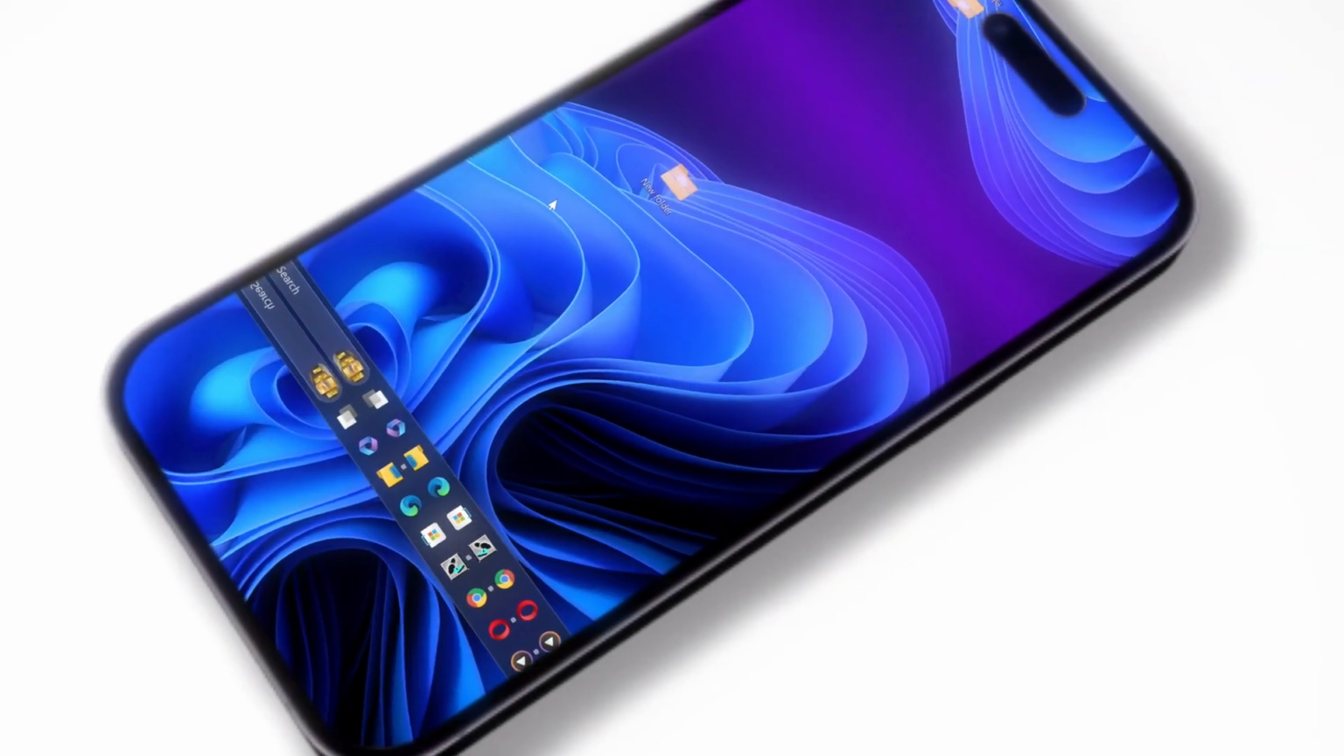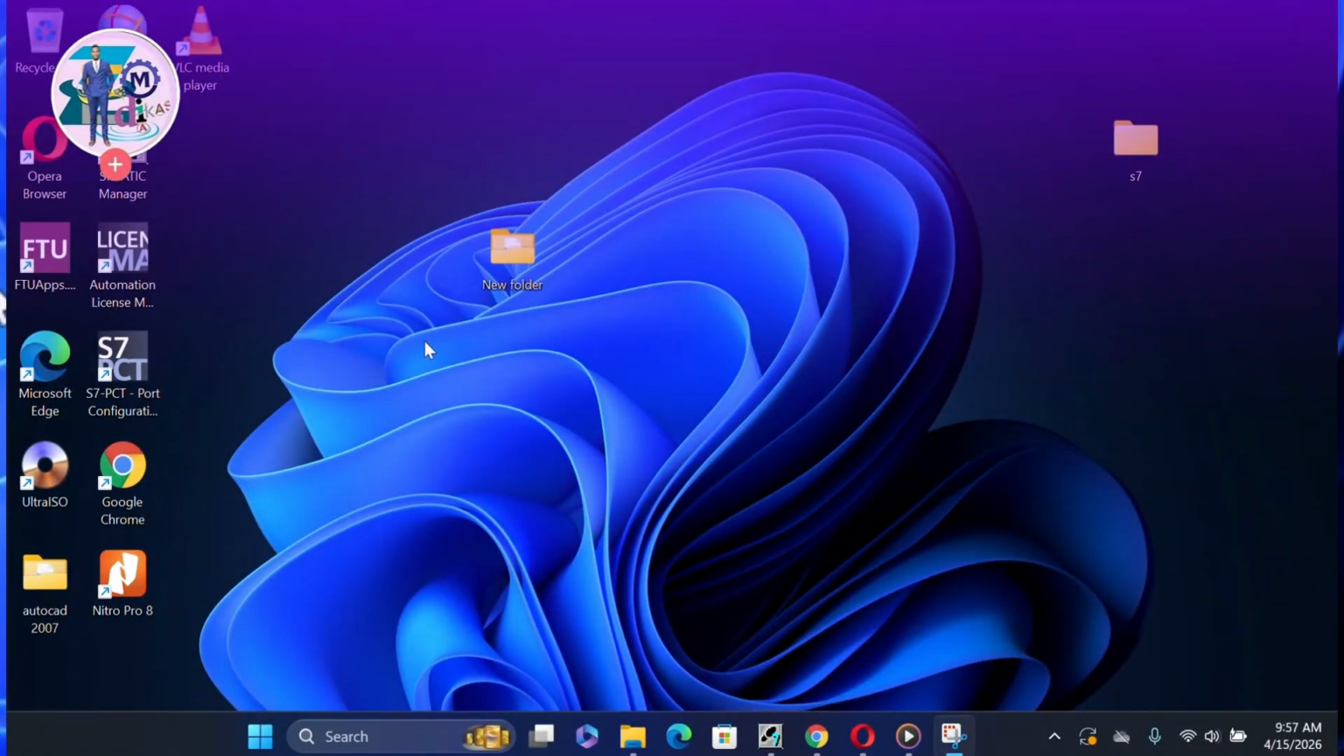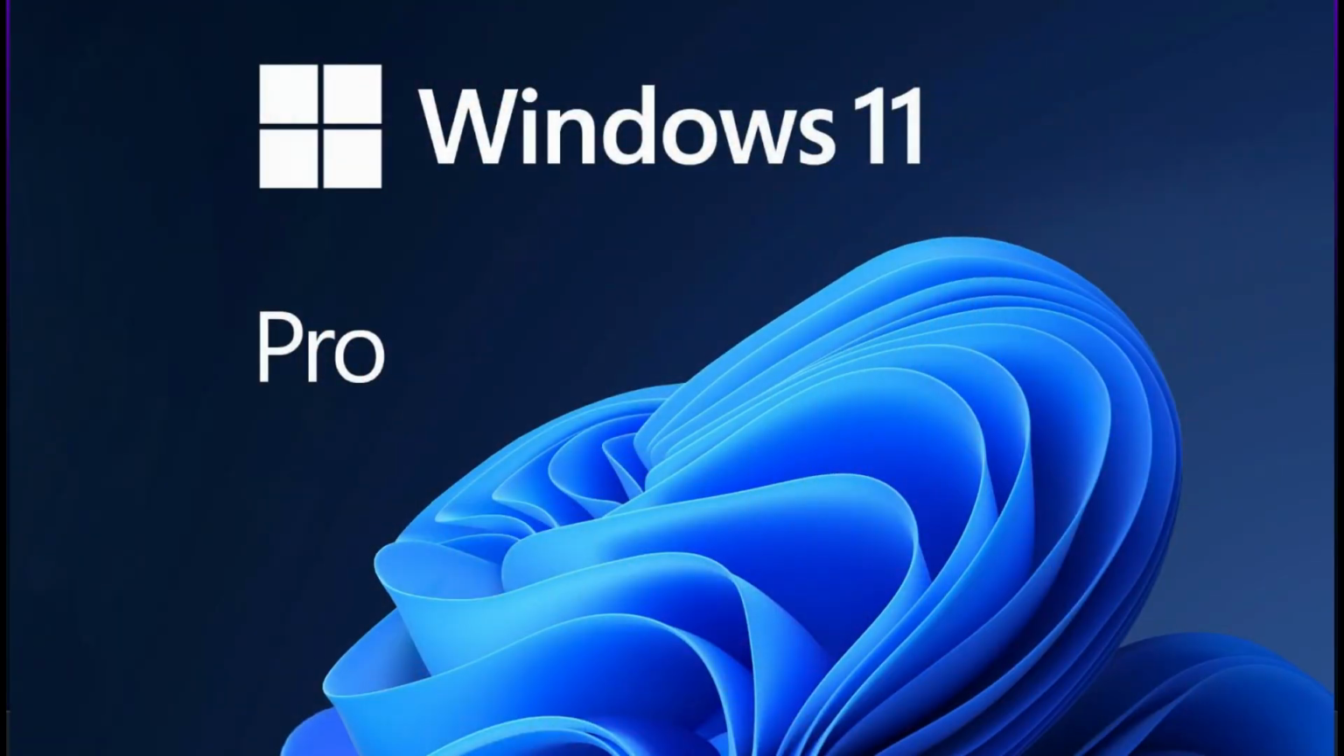Alright guys, so today in this video, I'm gonna guide you how you can create a password for your Windows 11 Pro, which is a little bit trickier than the old version of Windows. So I'm gonna guide you step by step how you can create a password for your 11 Pro.